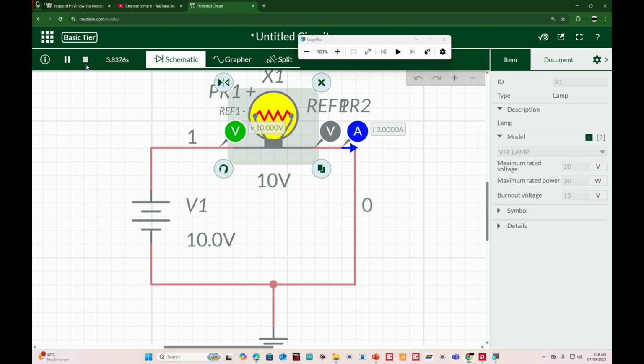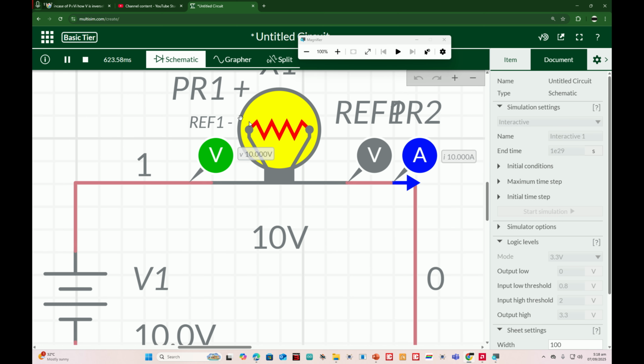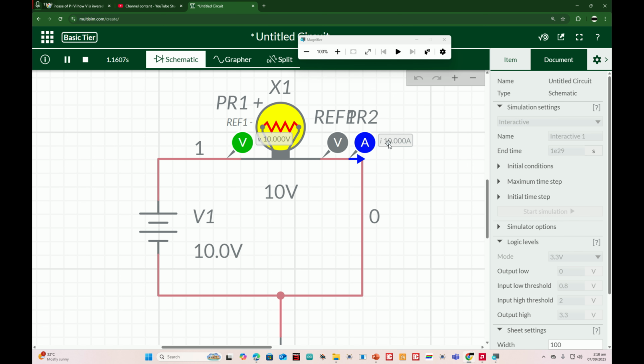Now suppose we stop the simulation again, we change the power again. I make the power 100 watt. Now see, I run the simulation. Now the current is automatically 10 ampere because the bulb is rated to be 100 watts. So 10 multiplied by 10 is 100. So that is what is happening here.